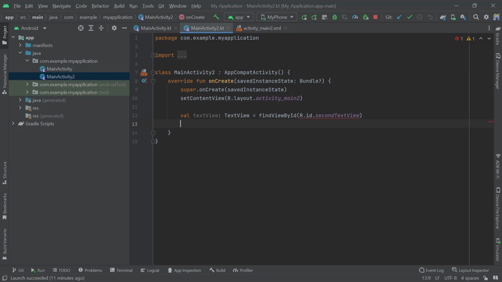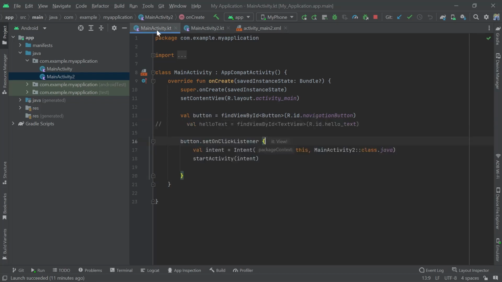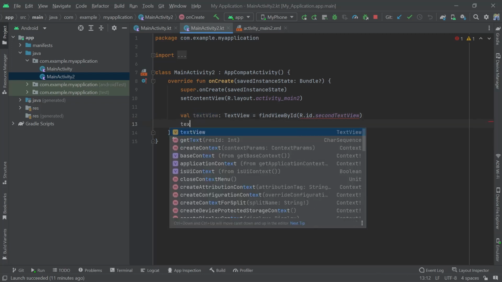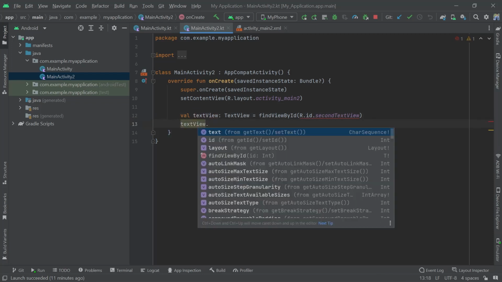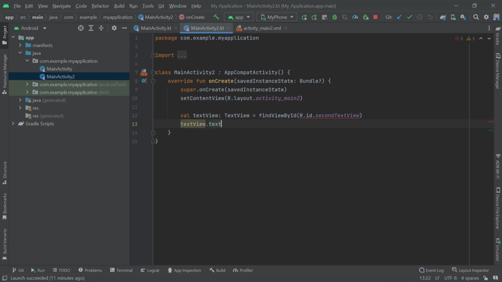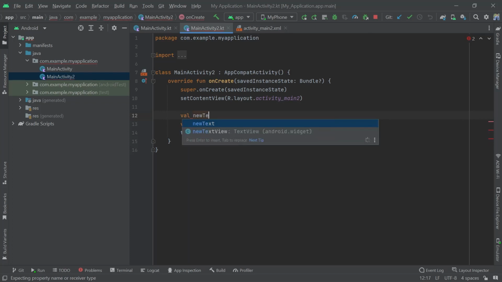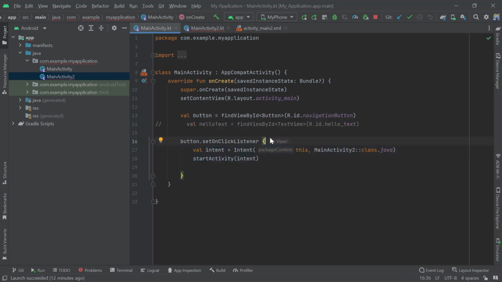And what will be the updated value? We will send the string value from the main activity to main activity two, and we will get the data here. We will get the string value and update our text view. So textView.text, this text is now a field, equal to our new data. I can create a value, newText, and we don't know what the new text will be; we have to get that from the intent that we are receiving from our main activity. So what is the flow?